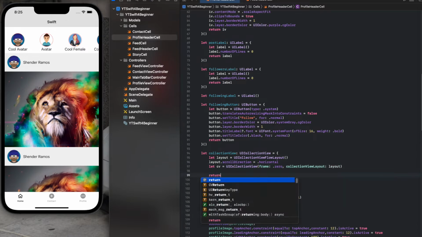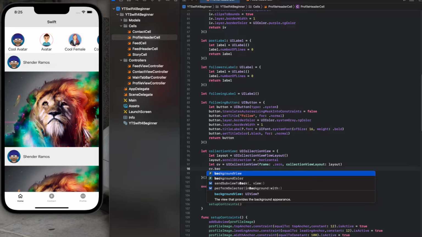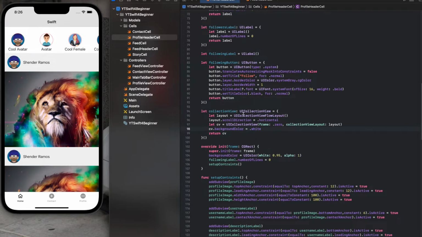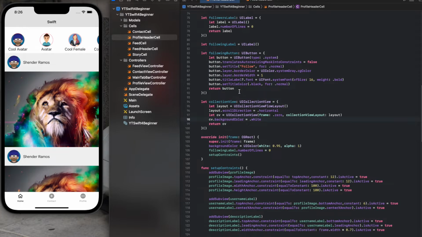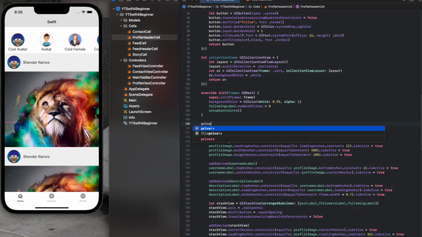Then here we return the collection view. Boom. Then let's give the background color equal white. You guys already know you could do it that way. By now you should already know you could use UIColor dot whatever color you want, or you want to use it like this. It's up to you now.